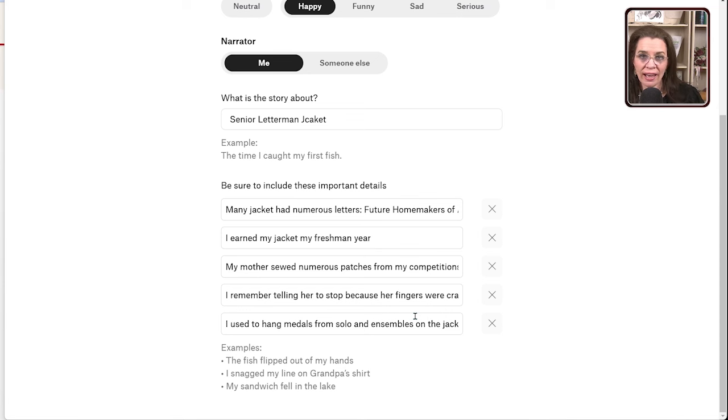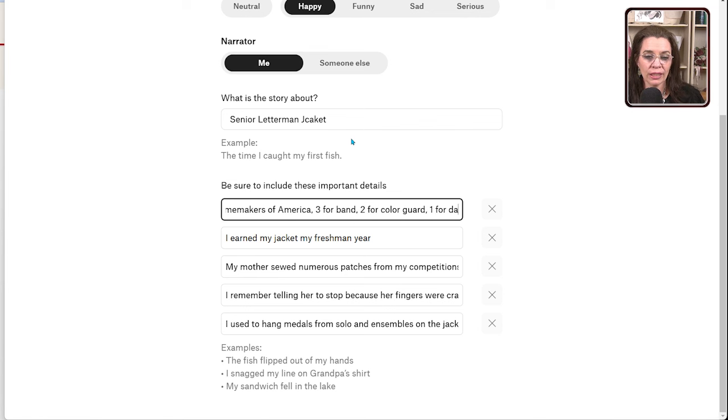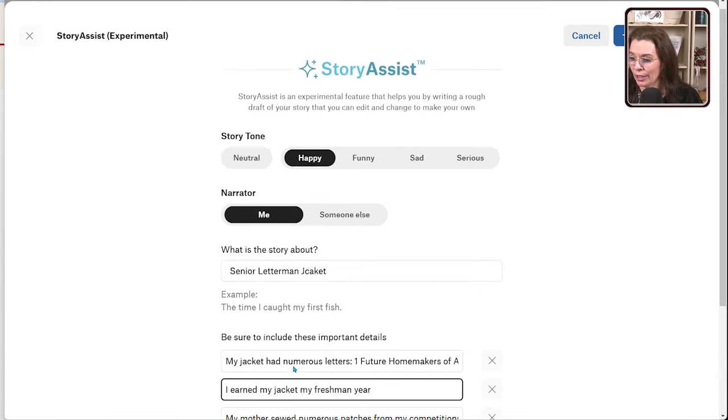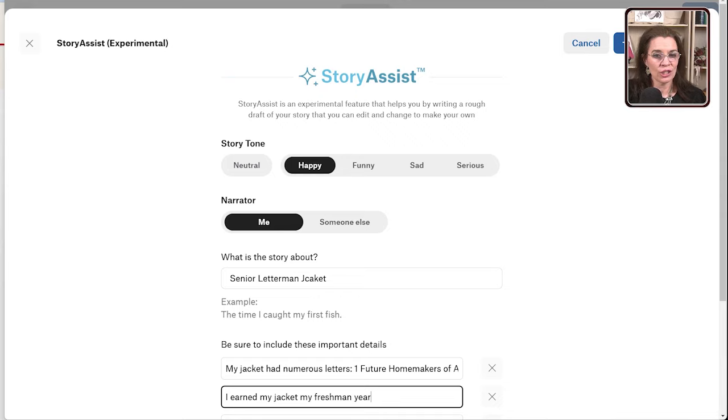You do not have to have full sentences like my jacket had numerous letters, 1 for Future Homemakers of America, 3 for band, 2 for color guard, and 1 for dance. It's a rather long detail. You can have a short bullet such as, I earned my jacket my freshman year. That's a brief enough bullet point. You don't have to fill out all 5. You can do 3, but let me show you what happens when StoryAssist takes these prompts and turns it into a story. So I go up to the top and I click Generate Draft.